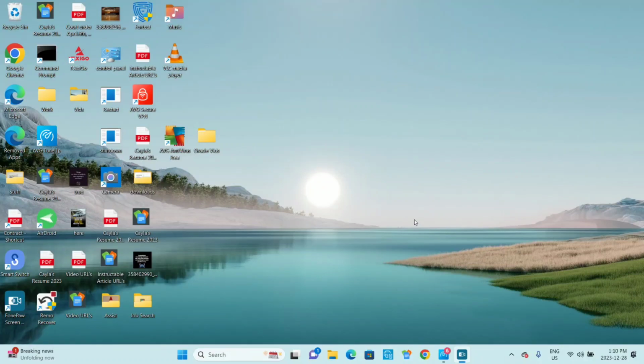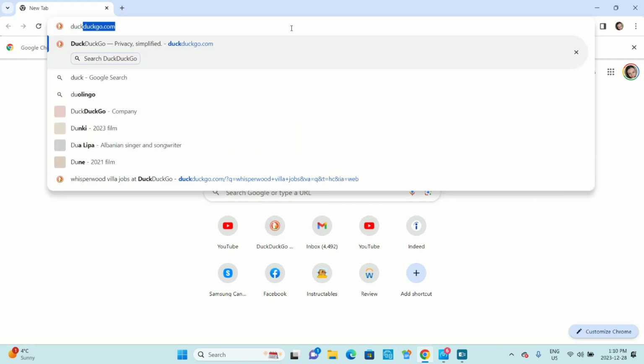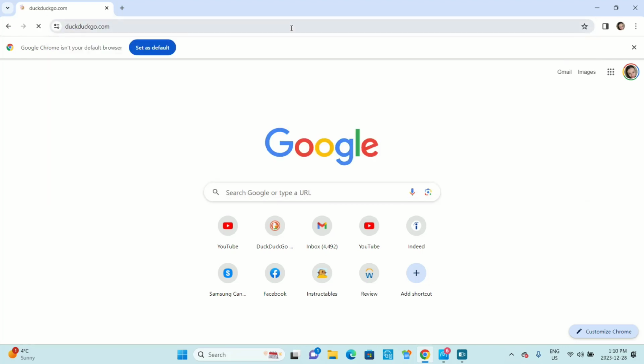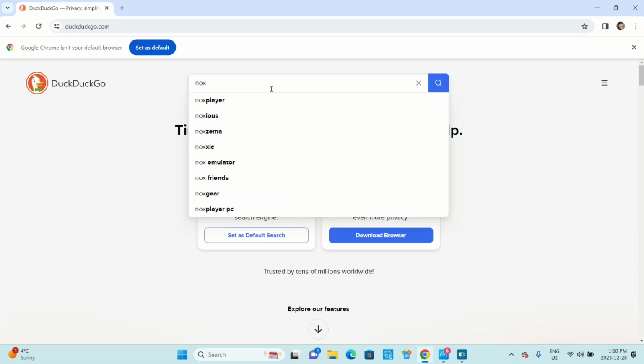Today I'm going to show you how to install and run Android apps on your Windows computer. Open your web browser. Go to your preferred search engine. Mine's duckduckgo.com. And type in Nox, N-O-X, player, P-L-A-Y-E-R, and press enter.